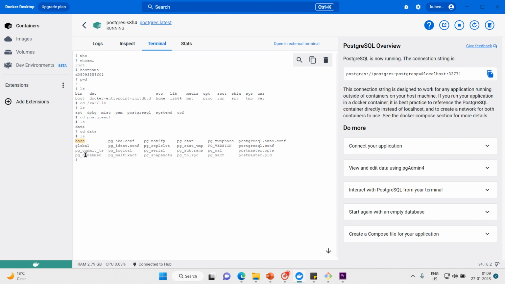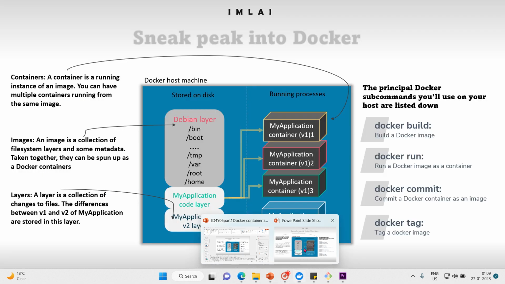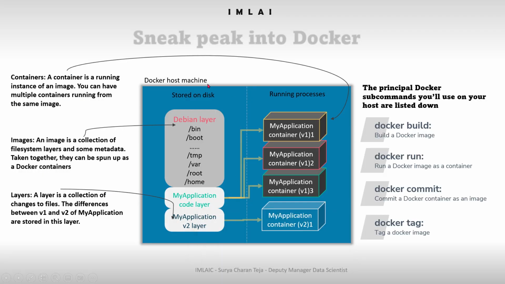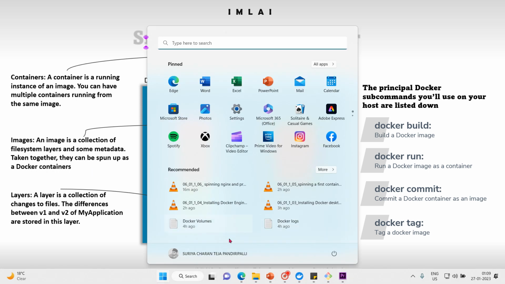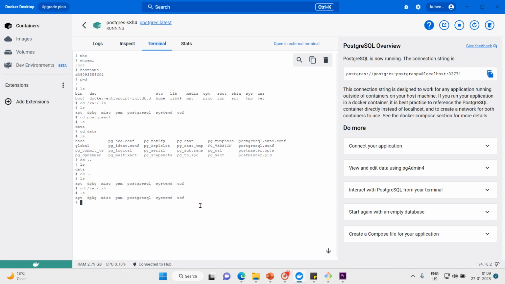So cd data, cls. Here you have base, pg commit, postgres.pid, opts, autoconf, pg version, pg stat, and exactly where it is in volumes. It is in var lib docker volumes, it's not in postgres. So here, PostgreSQL. Okay, hence the first part has been proved. The layers are clear and the miniature OS is also clear, and you can see that visually on Docker desktop too. And we have entered inside the terminal and we have checked the directory system also there.